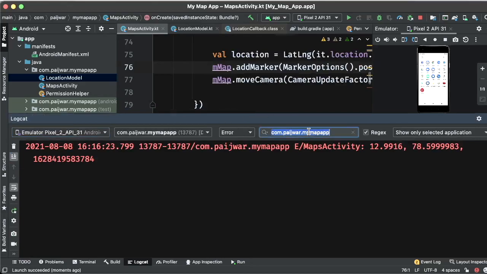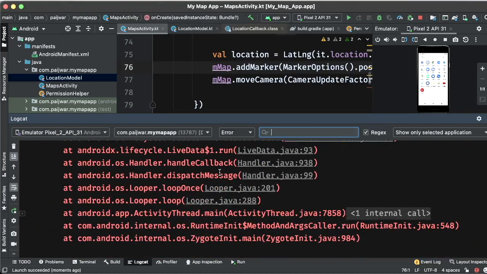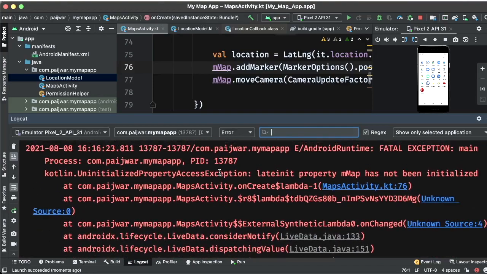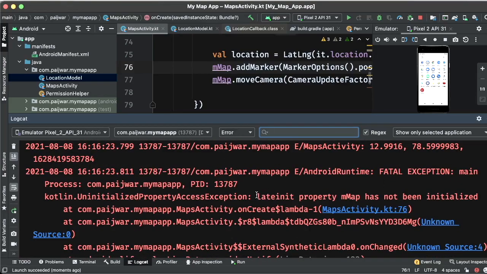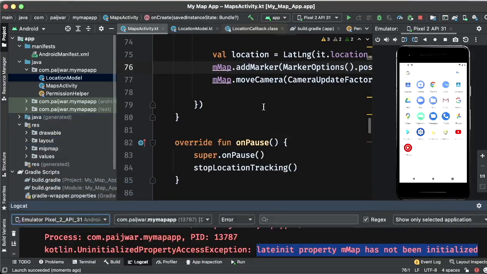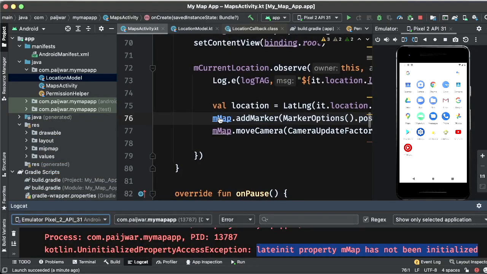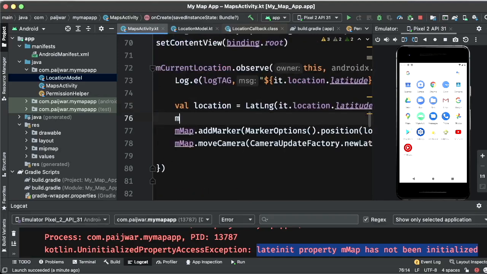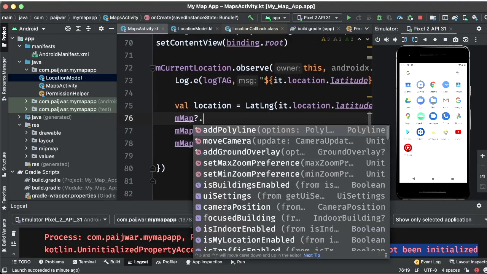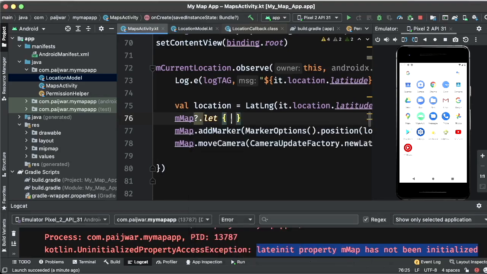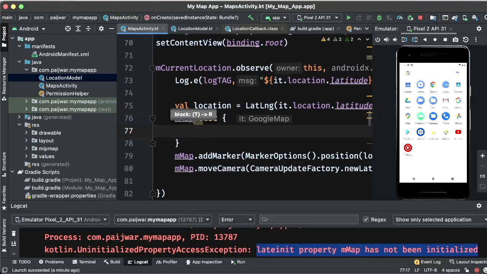No, coming perfectly. Okay, it got crashed. Map has not been initialized. Okay, so this map is where, when can we do this? So map, and then we can do like this, and here we say map and this.